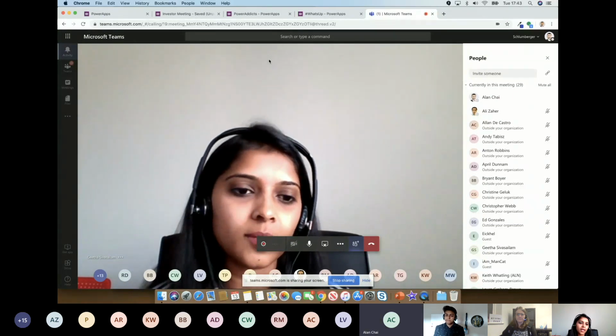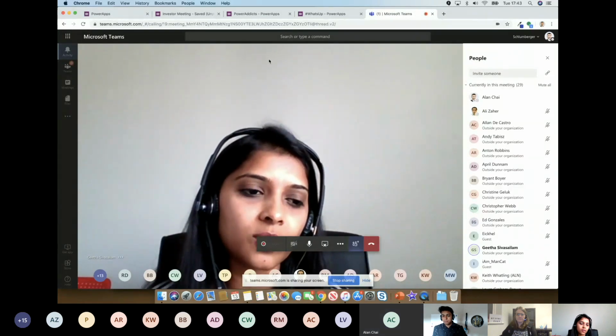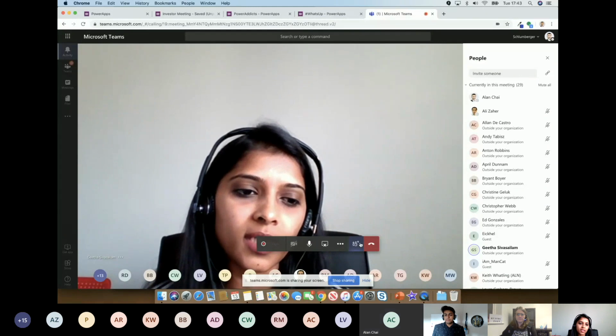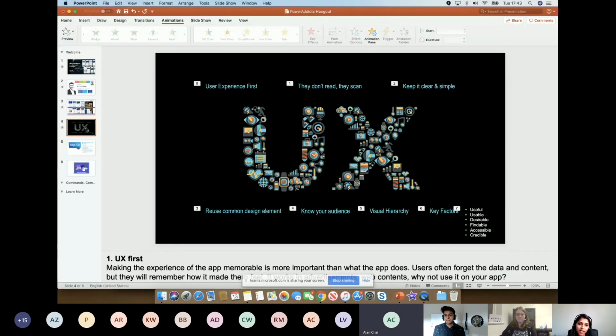Yeah. I think one of the tips that really hit me, that you had on your slide, was that people usually scan and don't read. Even though that's what I do, I never really thought about it that way while designing the app. That's a really good tip to remember.